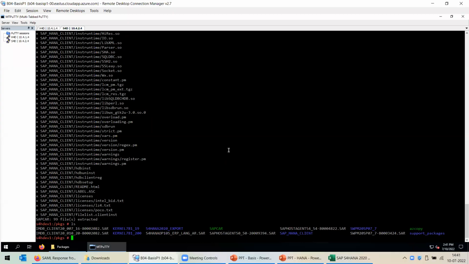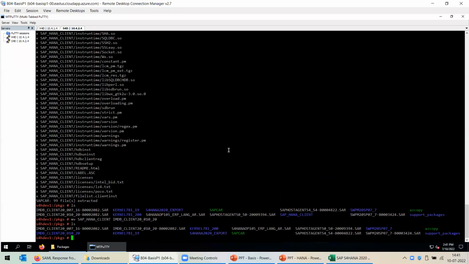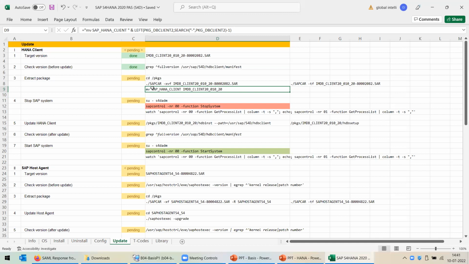So I have renamed this directory. Now if you check it, this is the directory over here: HANA client 2.10.20. So I have renamed this HANA client directory to this name, so that in the future it is easy to recognize which version of client this is. Okay, after renaming, so here I have extracted the directory and I have renamed it.